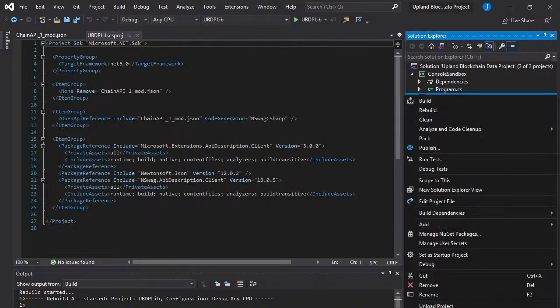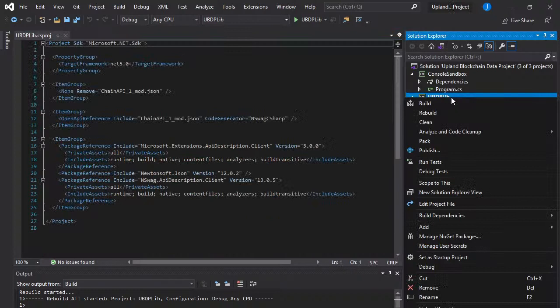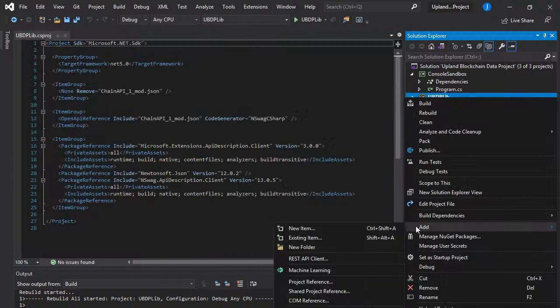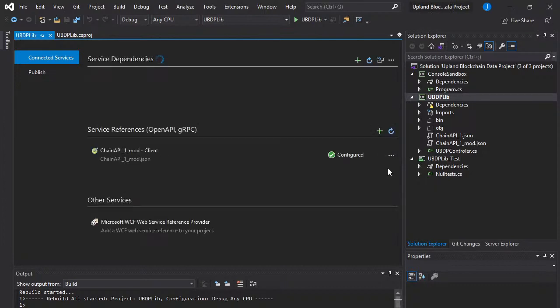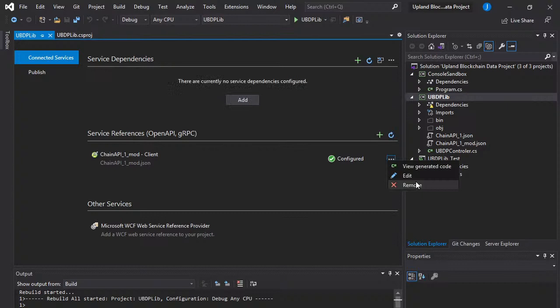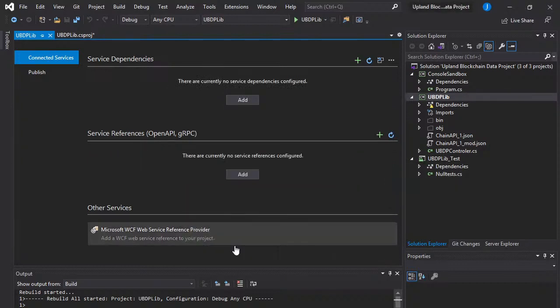The first thing I'm going to do is go back to the references here, and I'm going to remove the reference that I put in there last time so that this error isn't going to happen. And we're going to access it a different way.